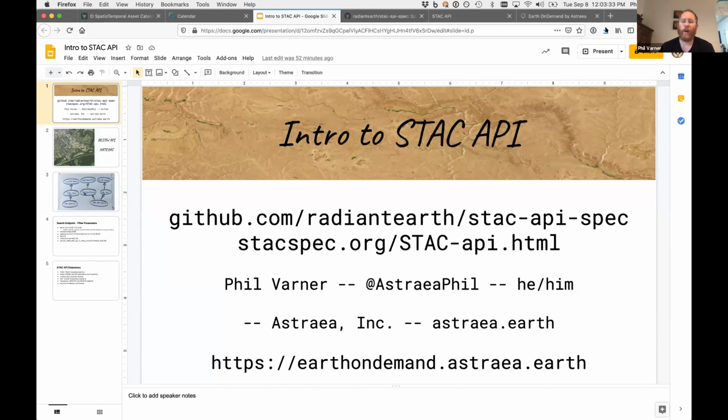And I got involved with STAC about 2 years ago when I started working on an API to allow a couple of our applications to do spatial and temporal queries over data. And we started off by writing our own API because the STAC API wasn't as mature as it is now.